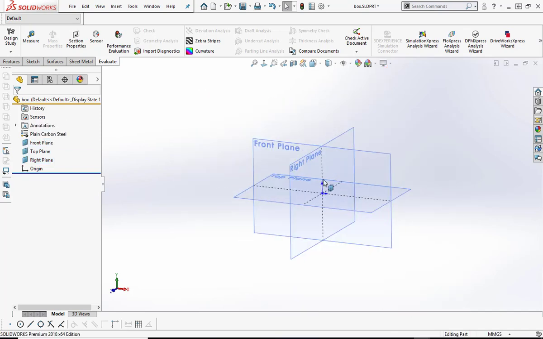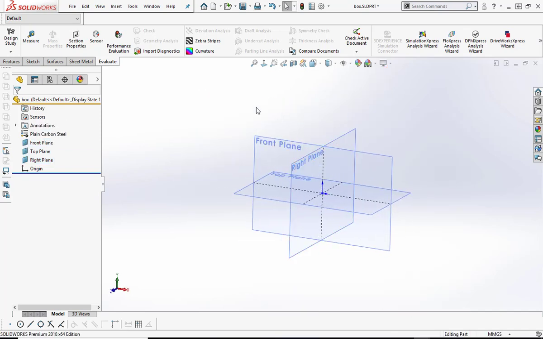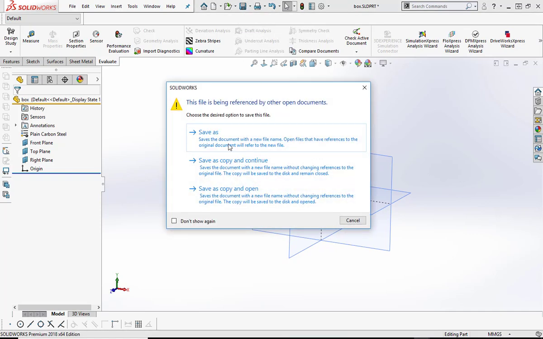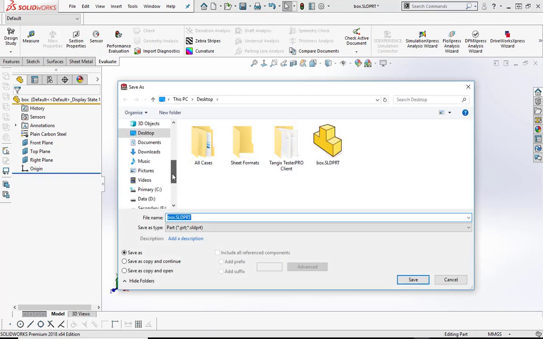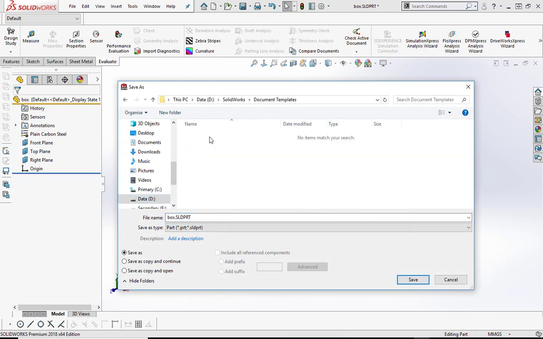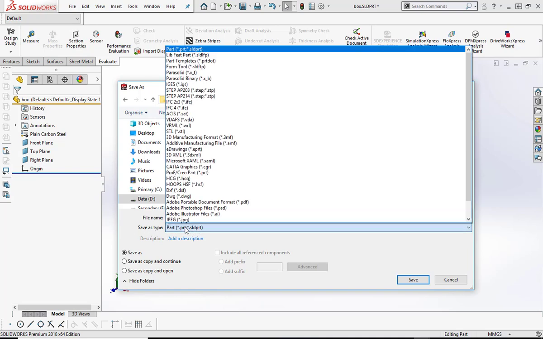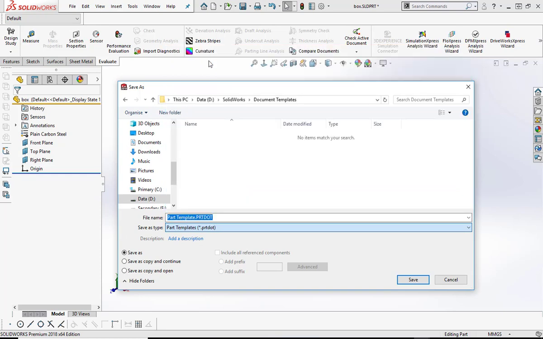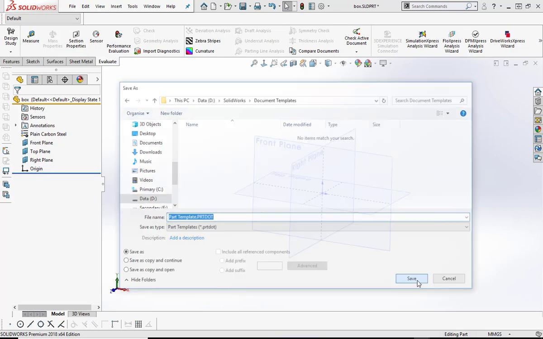So if this is something you want to open up every single time and have your part template kick off like this, make everything visible, save as, find the location of where you want to save it to, in this case my SOLIDWORKS document templates, give it its name, just going to call it part template. And again, the important part is save as type. That's got to be changed to part template. Otherwise, you're just saving it as a normal part file. And then just save it in that folder.